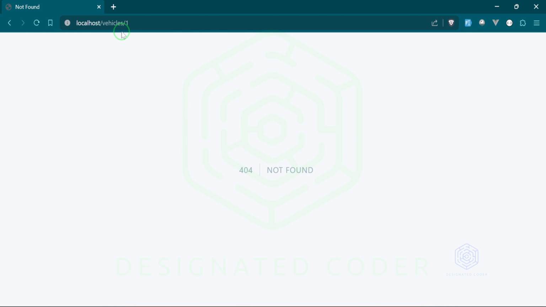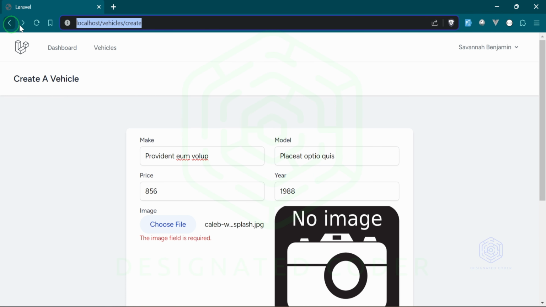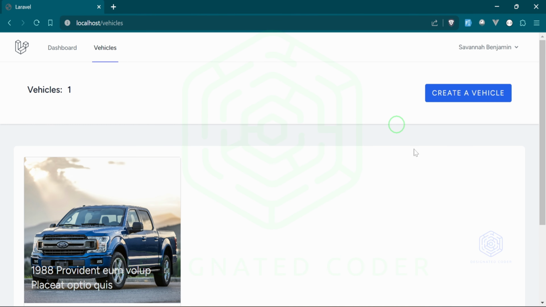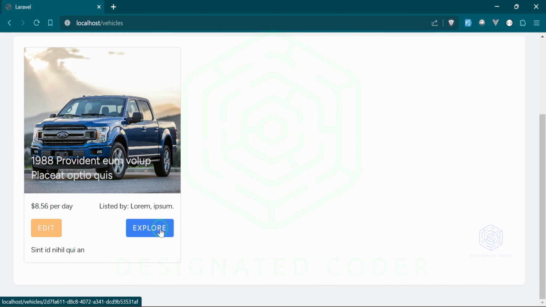Not found. Correct, because this is trying to go to vehicles 1, which we haven't changed in the controller yet. But if we go to our vehicles, this vehicle is in here. And if we hover over Explorer and you look bottom left here, you'll see that that is now pointing to our vehicle/UUID instead of the ID. So let's go fix that in the controller.